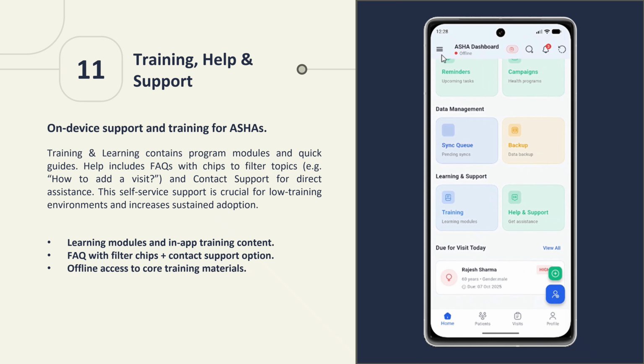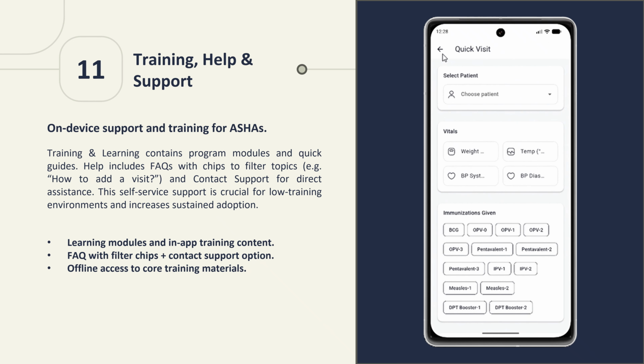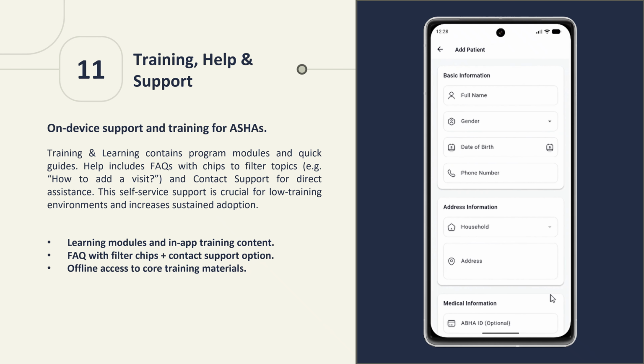At the bottom of the dashboard, users can view their due visits for the day, which displays the pending visits assigned to them that must be completed today. For example, the app currently displays 3 due visits scheduled for today, which must be completed before the day ends. Floating buttons on the screen, such as Create Quick Visit and Add Patient, allow instant access to the most important actions.